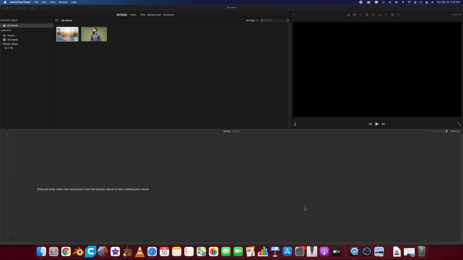Use the green screen effect in iMovie. Once you have your media imported into iMovie, there is a certain order in which you must place your media into the workspace for the green screen effect to work.